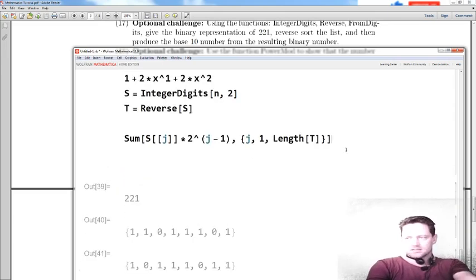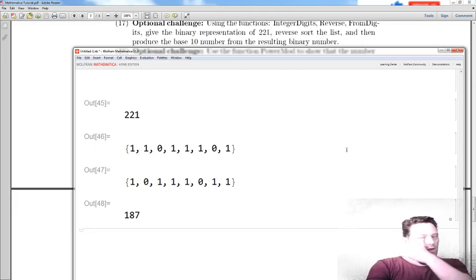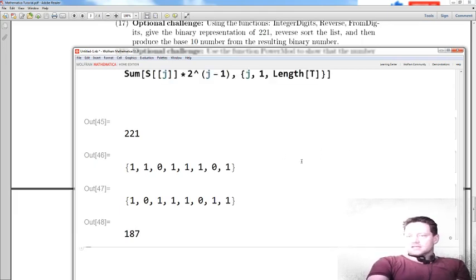Well, I need to remove that semicolon. Okay, 187. So that's just basically reading the number backwards and summing it up, summing up the powers of 2 and giving back the base 10 number.